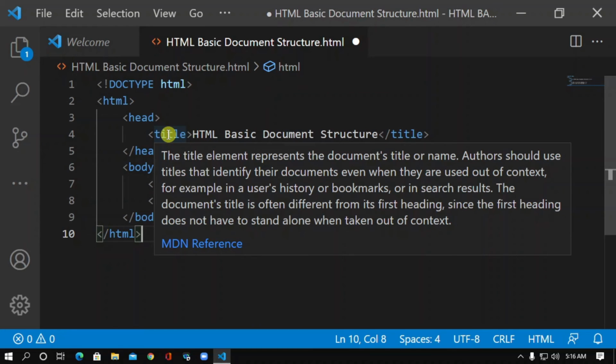So, the title is just like a name. Everybody has names, right? I have a name. My name is M. Joseph Emmanuel. Everybody calls me M. Joseph Emmanuel. So there should also be a name for the web page which you are creating, and we call that name a title.